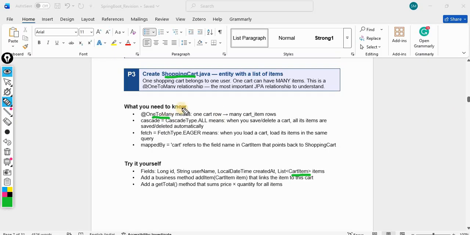Yes, sir. And once you define this one to many relationship, inside it you have to define what is cascade, what is fetch. Is this clear? Inside this one to many annotation, you need to define your cascade, your fetch. Okay. And mapped by. Okay, sir. And mapped by is also required.